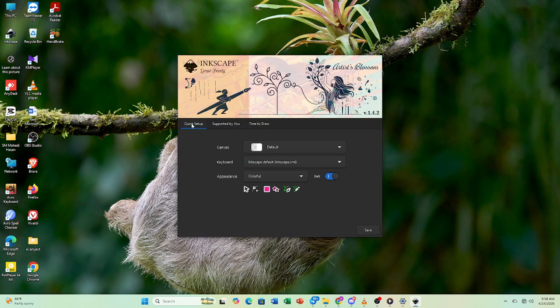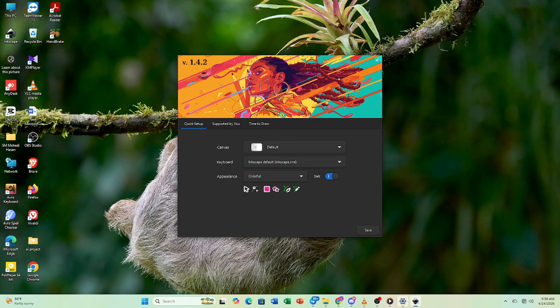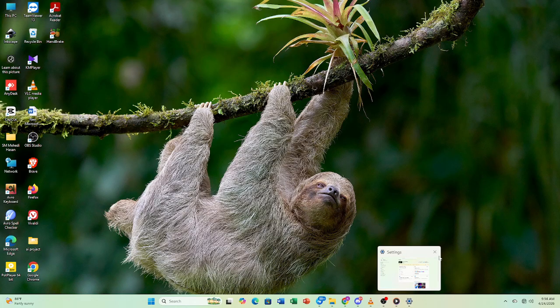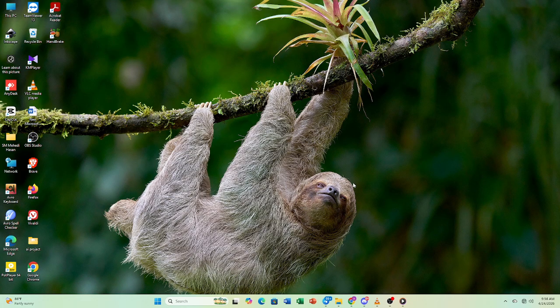Finally, close unnecessary background apps to free up RAM and CPU resources. This gives Inkscape more power to run smoothly. So yeah, that's how you fix Inkscape lag issue in 2026. Follow each step carefully and your workflow should become much faster.